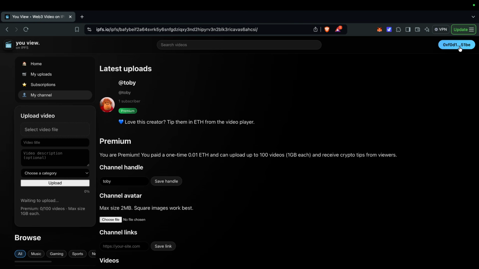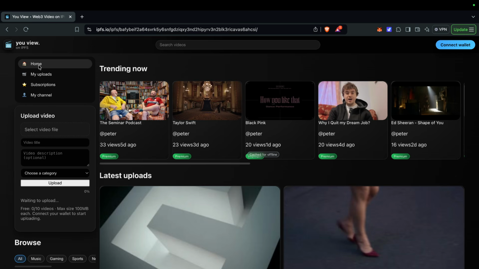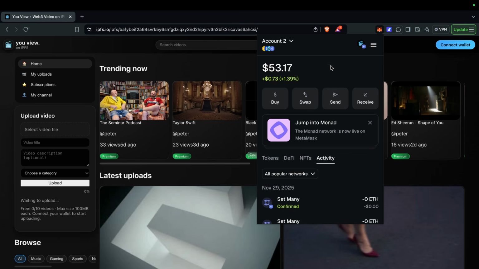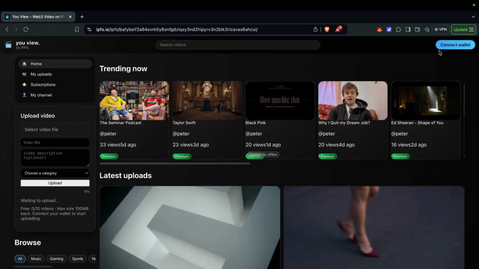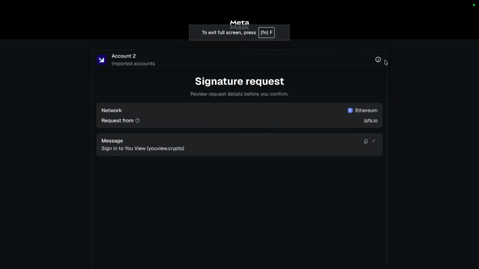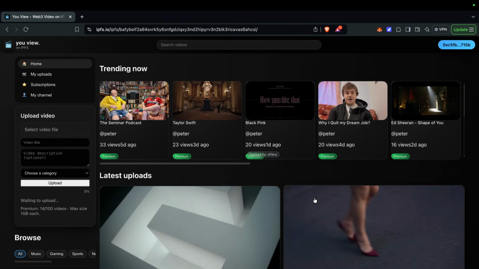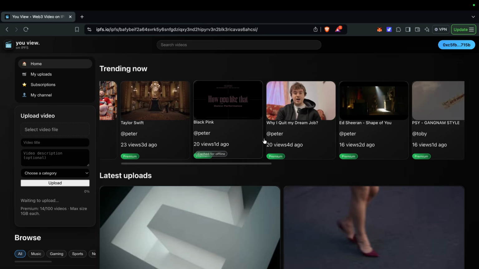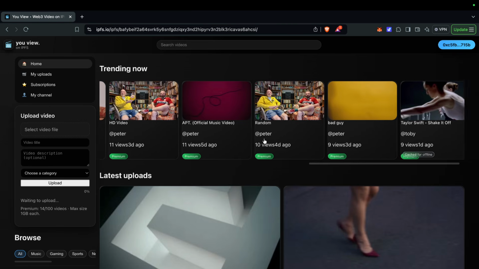So we'll log out, and then you click connect wallet to log in. Let's go home and see what that looks like. Connect wallet, make sure you've got the right MetaMask working. It comes up with a prompt. This is completely safe. Signature request, like that. And then we'll upload a video, and you've got trending.